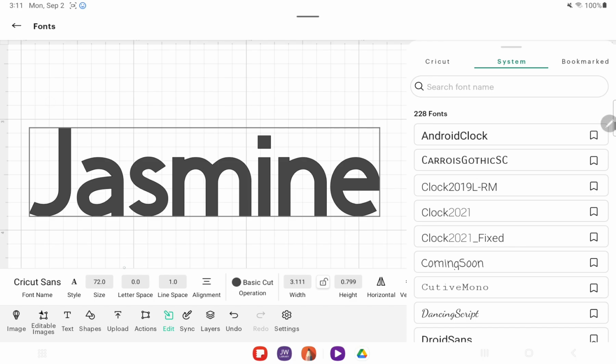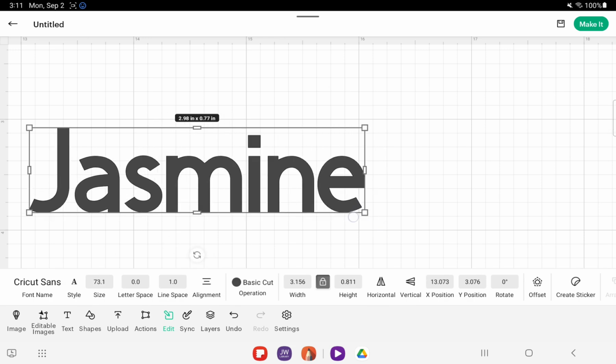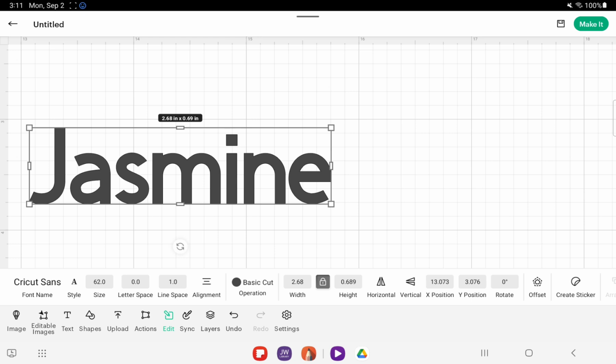You also have the size. The size you can change by number, or you can also change it with these grab handles, depending on which is easier for you, and the size will automatically change. Letter space and line space doesn't really matter necessarily unless you're going to be doing multiple lines.